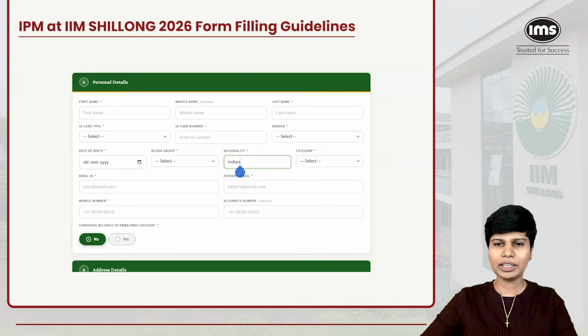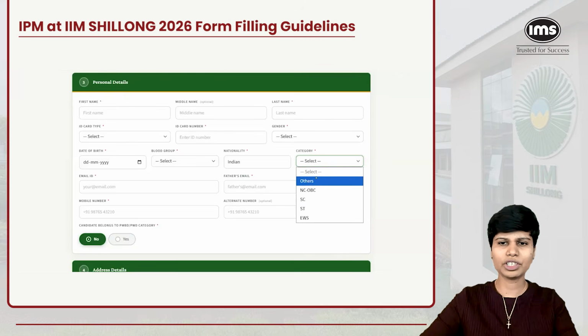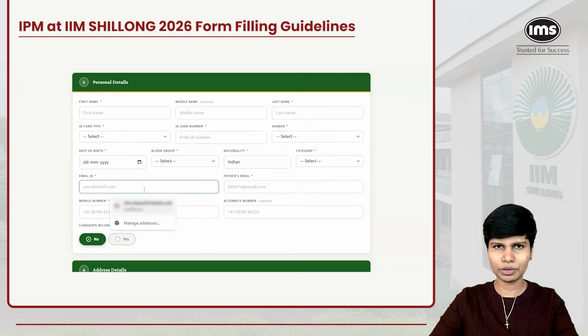And then here, your category, which is going to be others, NCOBC, SC, ST, EWS. Okay, if you're general category, you can just put in others and then go ahead. Your email ID is mandatory. Okay, you may get all kinds of communication via your email and via your phone number. So make sure that these are presently active, and all the mails are cleared. Many of the students nowadays are finding it difficult because the mailbox is completely full. Please empty it so that upcoming mails also are received on your mailbox.